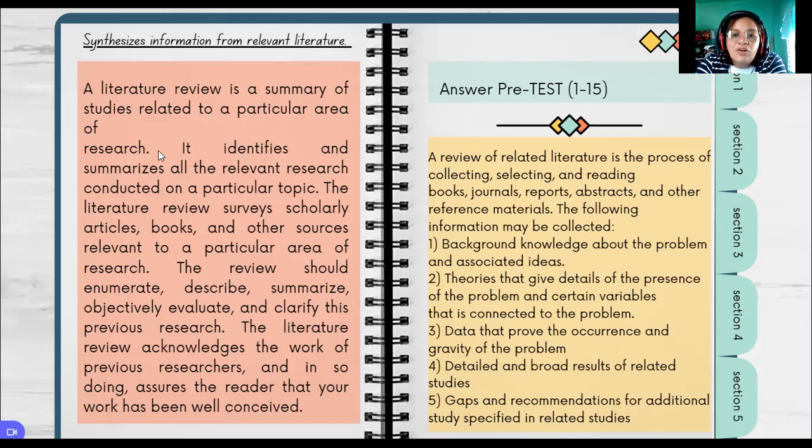Now, before we move on, you will have to answer the pretest, that is 1 to 15, placed in your modules. After answering the pretest, we'll have the discussion on the following related topics. So you can pause this video for a while to answer the pretest, and then continue to listen to the next part of the discussion, because the next part is now on the yellow side.